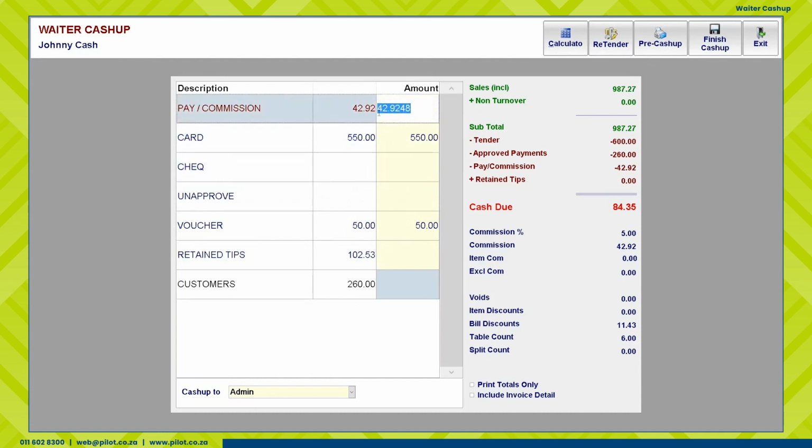If commission is applicable and only paid at a later stage, zero this value here. We can then refer back to our waiter commission report at a later point to know what to pay out to each waiter. If a payment or tender type displays blue, this is part of our regular POS payment types and can be changed or corrected if not correct.